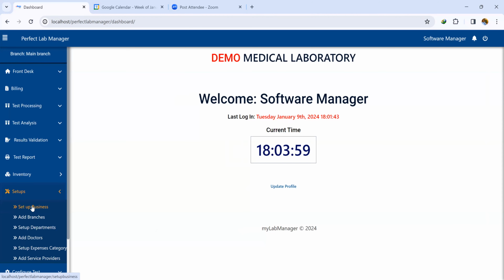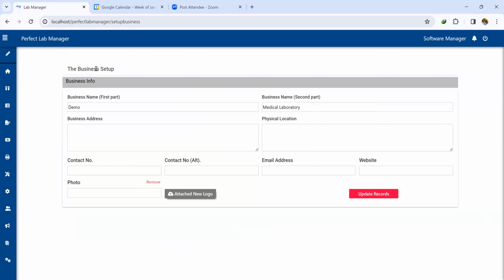That is where you put up the business information about your facility. So you click on setup business, and that takes you to the setup business page. You have the business name in a first part and a second part. You can also put them together. So our business name here is Demo Medical Laboratory.